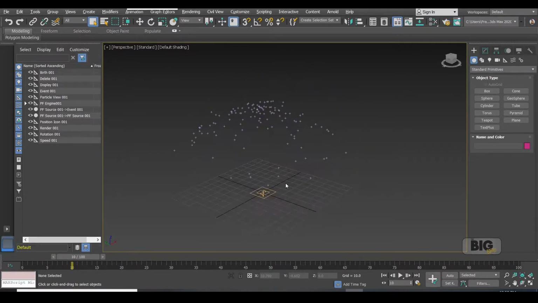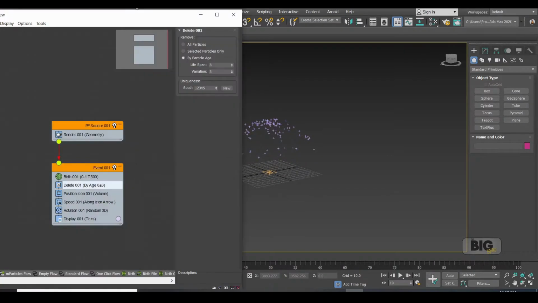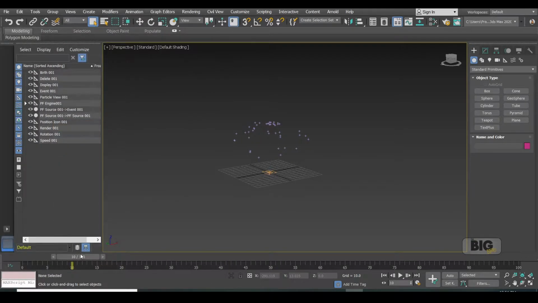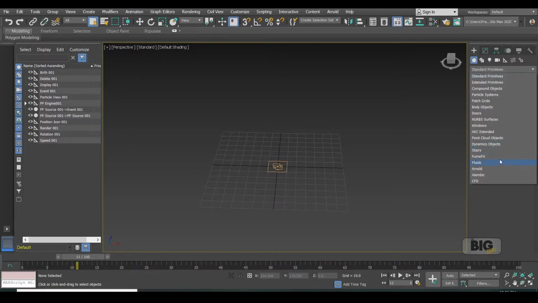I think let's destroy it a bit earlier. Let's make it about 7. Yeah, that seems good. Yeah, much better. Now the next thing we want to do is go ahead and make our FumeFX container.